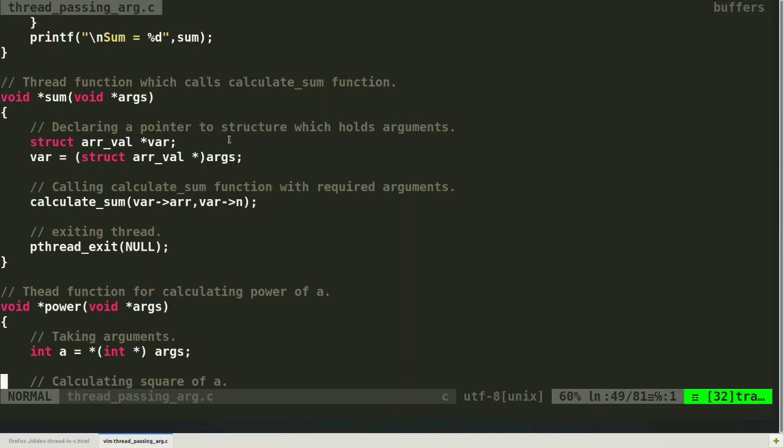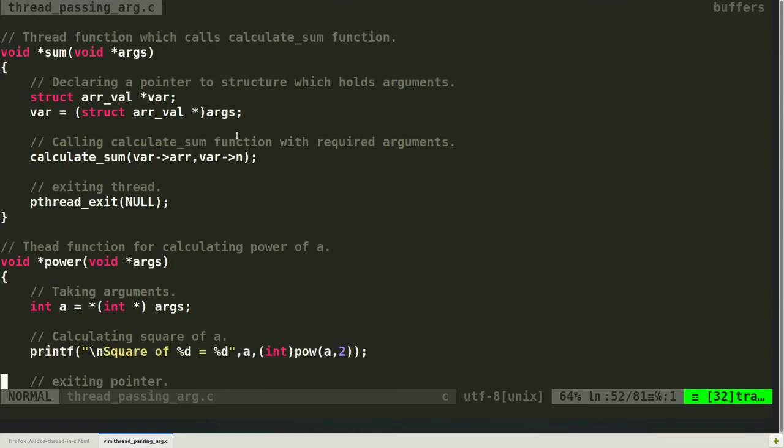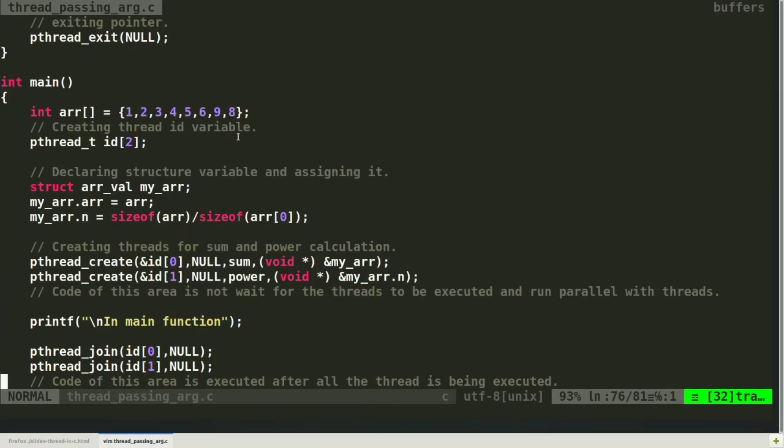But let's head back to the main function and see where we are providing these arguments. Remember I told you that whenever we create a thread, we provide four values. The first is the address of the ID, the second is the attributes, which by default is null, the third is the function name, and the fourth is the arguments to that function. In the previous case we gave null, but in this case we are not, because we are providing some values.